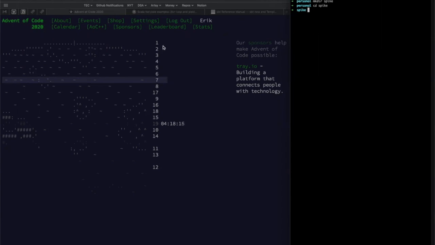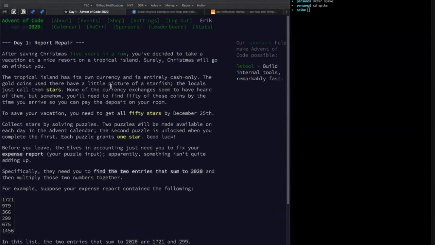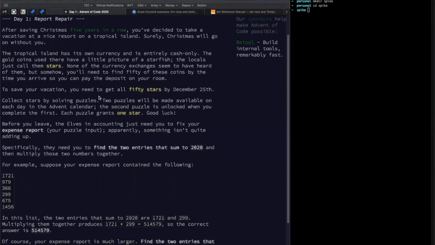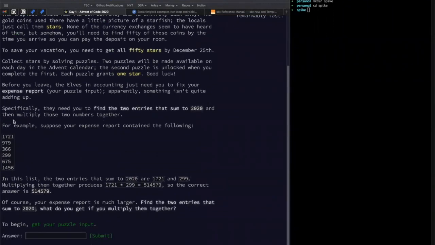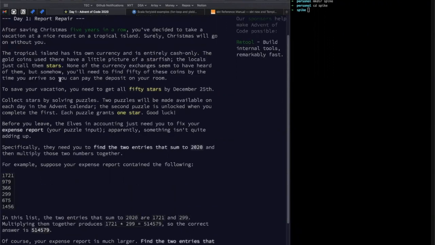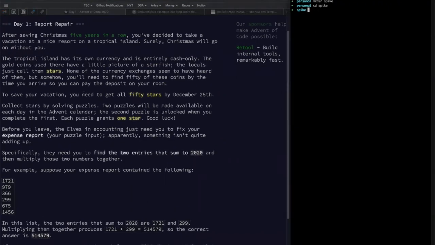Okay, so I'm just going to start with problem one. And there's a little backstory here, but the ultimate goal is to take a text list that is numbers on a line, parse that, and find the two specific numbers that together will sum to 2020, and then multiply them to get the correct answer. And when you solve the puzzle, you can type it in there for credit. I'm not so concerned about that. I just want to create a new SBT project.